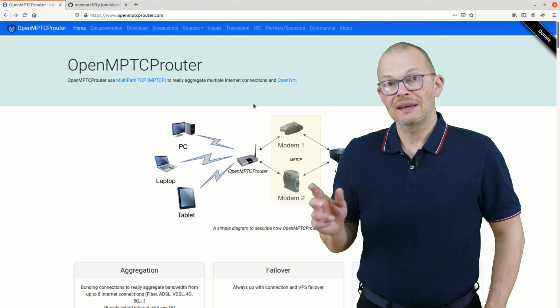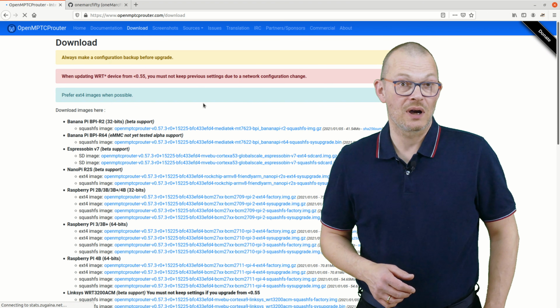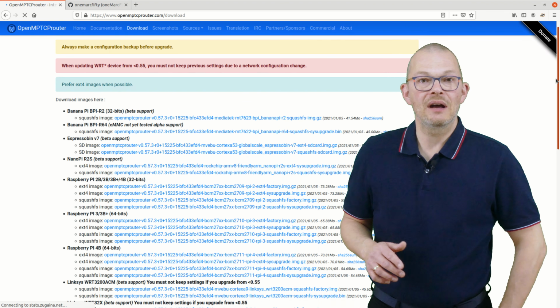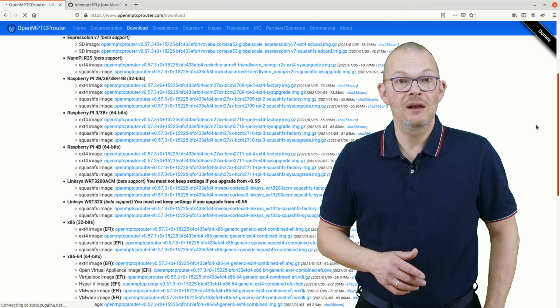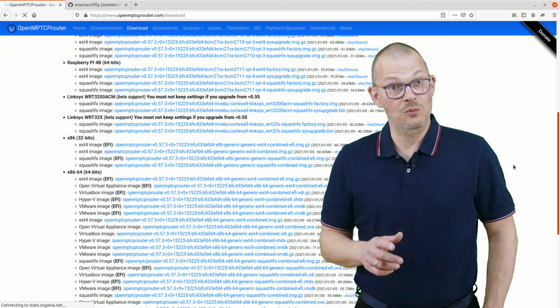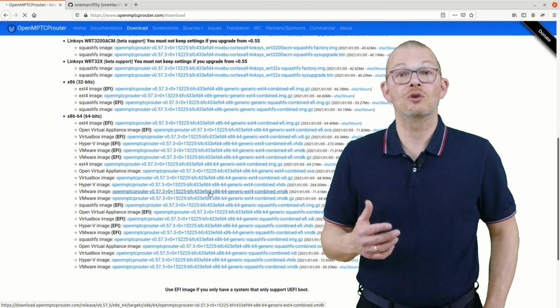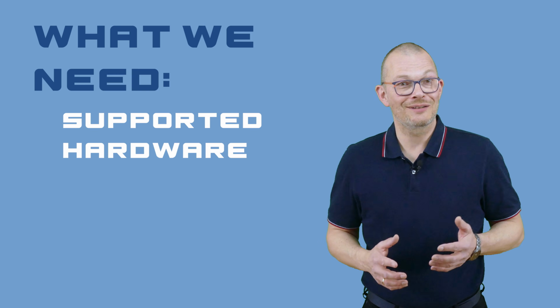In real life, we would first need some hardware to run it on. Yannick has made installer images available for a wide variety of hardware already. Router boards like the Banana Pi R2 and R64 are here. Images for the Raspberry Pi or the Linksys WRT3200 ACM, as well as generic images for x86 hardware and even ready-made virtual machines. Perfect. So we would need some supported hardware.